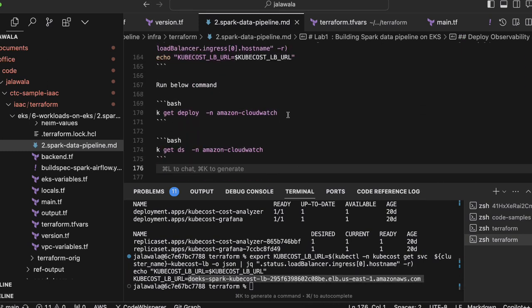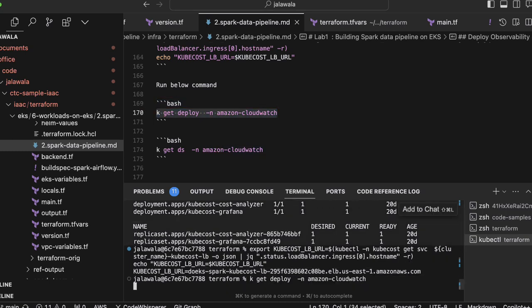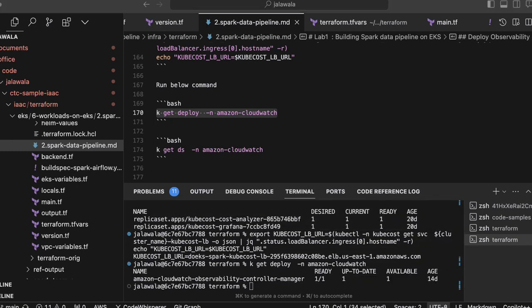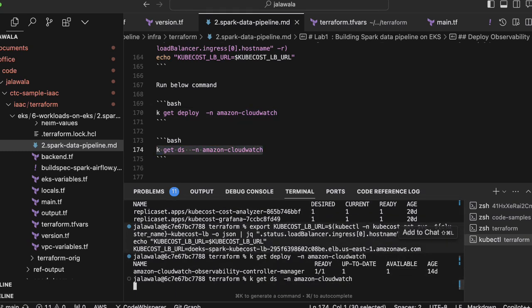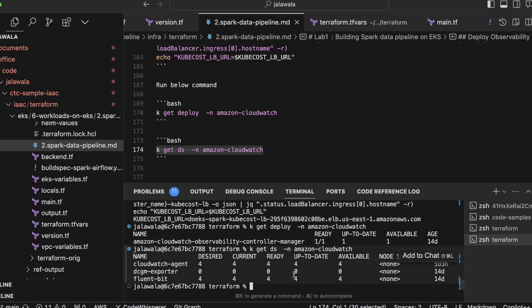Next, we will look at the Amazon CloudWatch namespace and look at all the available pods in that particular namespace. There is one observability controller manager as a deployment, and a few daemon sets are also deployed as part of this add-on. We will see the CloudWatch agent, the metric exporter, and Fluent Bit. So all three are available. Earlier we also saw Fluent Bit, but that Fluent Bit was deployed standalone. This one is now deployed as part of the observability add-on.